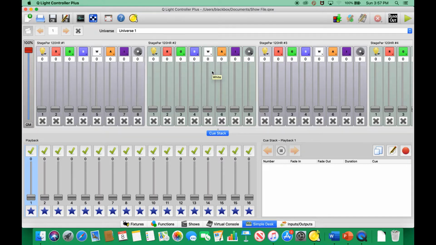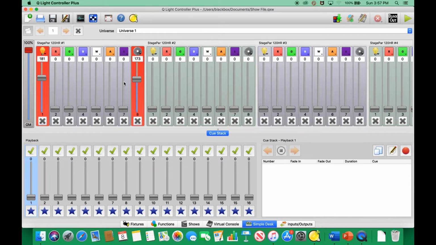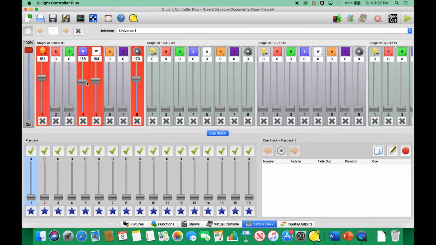Before adding a color or strobe to our light, we first want to let our system know which light we want to work with. We will move the slider here with a light bulb to the intensity that you want. Then we will move a color slider or the strobe slider to get our desired effect. If we want to record this cue, we will go here to the record button.